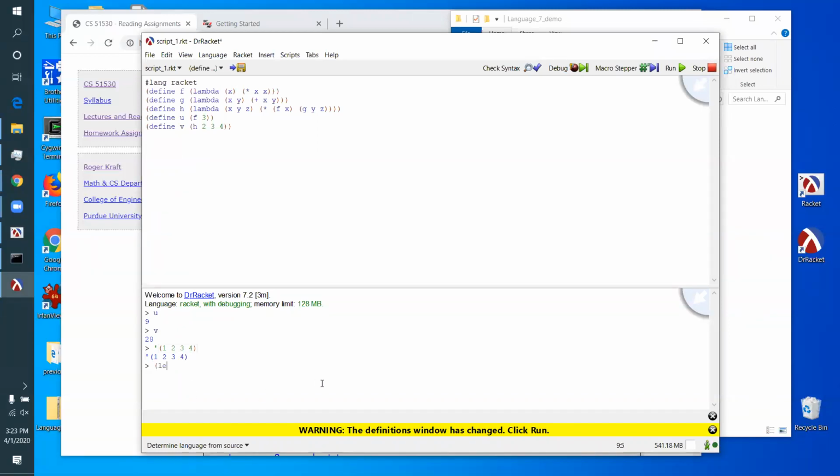So for example, if I ask for the length of 1, 2, see, the length is 6. Okay, so the main data structure in Scheme is the list data structure. Now, actually, here's a beautiful thing about the Scheme language. Okay. Watch this.